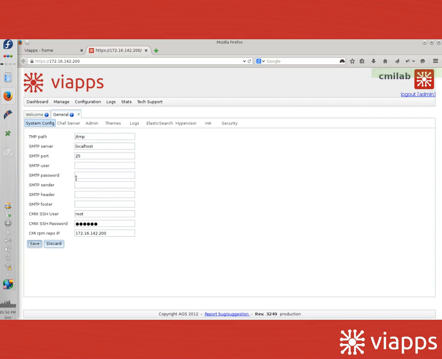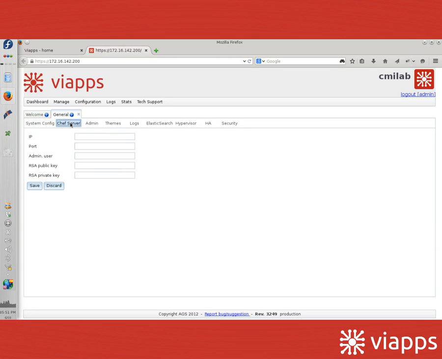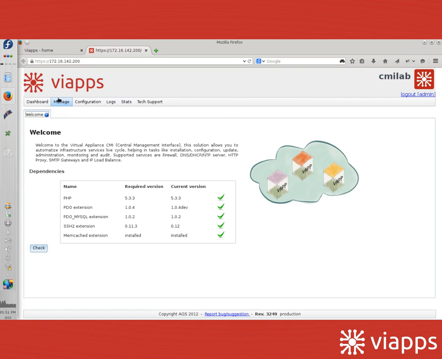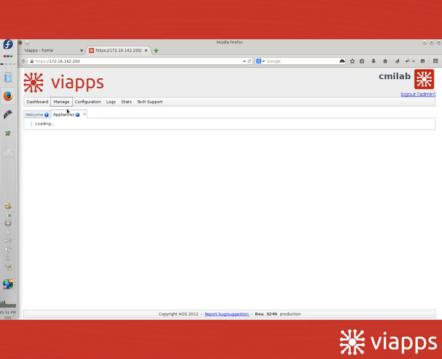Okay, here, if the SMTP server uses a user and password and so on, we can set that here, and we need to set the chef server IP. Normally it is the same CMI, so it's localhost and root as the user. Okay, now the CMI is fully ready to set up the first appliance.